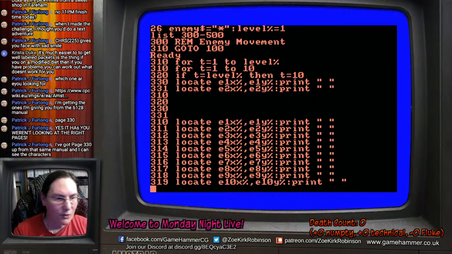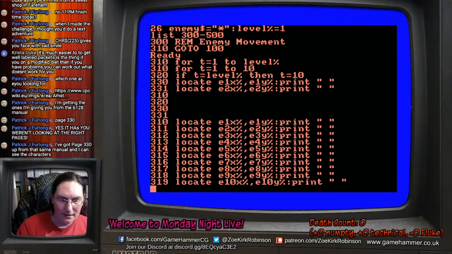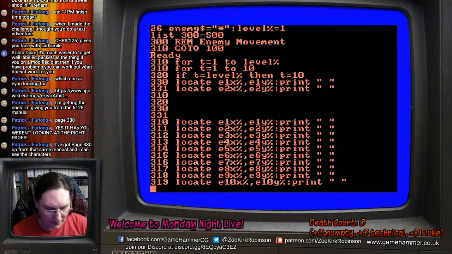Don't worry about it, Patrick. We're just going to have stars as enemies. So we've blanked all of the previous enemies. Now we've got to determine where they're going. 320.